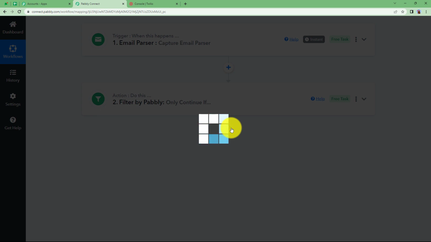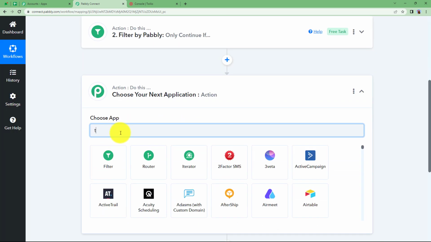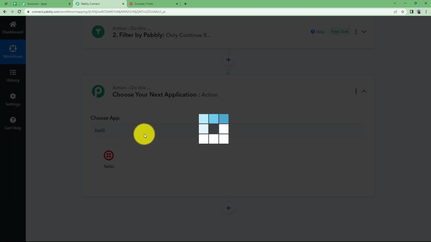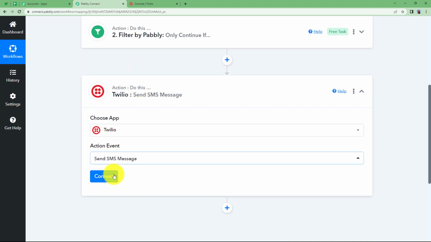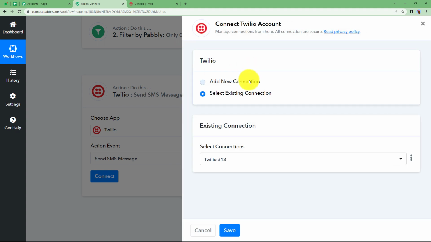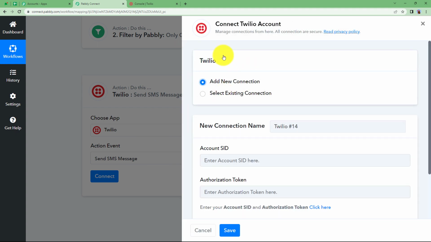Click on this plus button and add your final action step, that is for sending your SMS. Choose your application as Twilio and the event will be send SMS messages. Click on connect, add new connection. Now you're connecting Twilio and Pabbly Connect so that all the data that you have received from your email parser will be used to send the SMS.